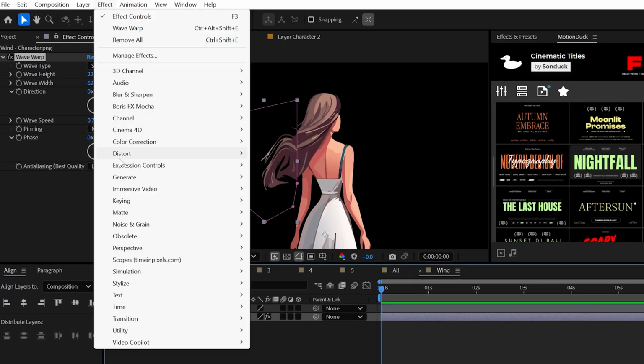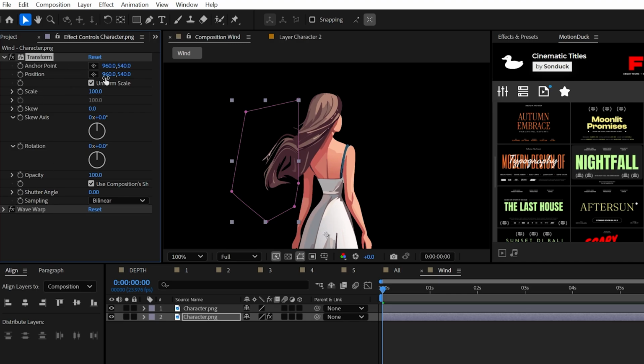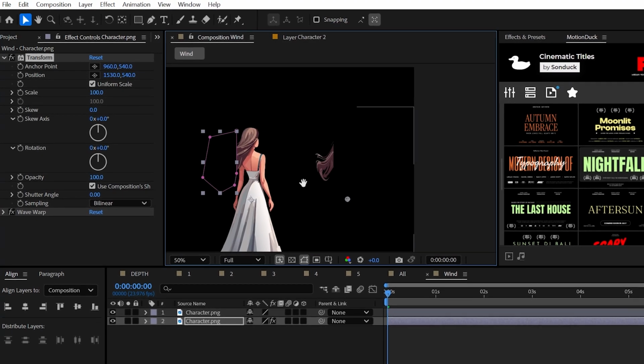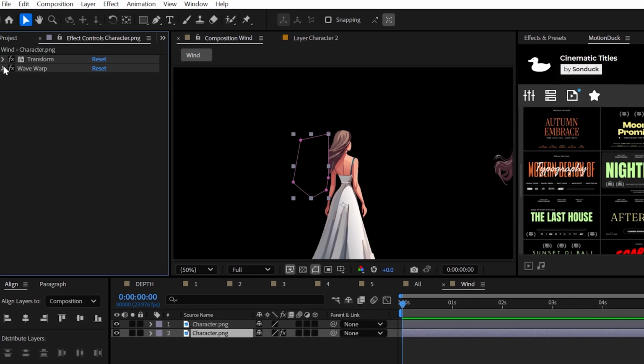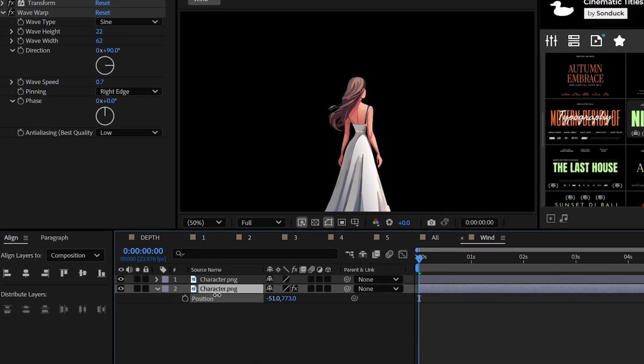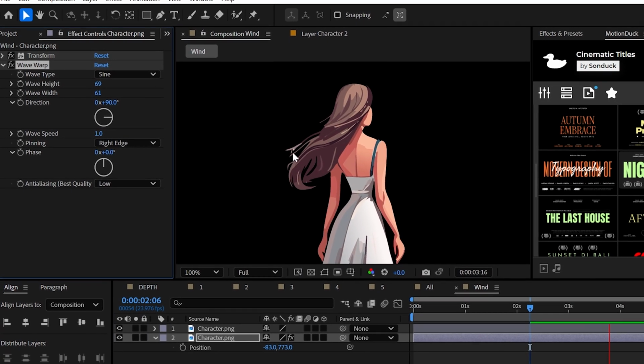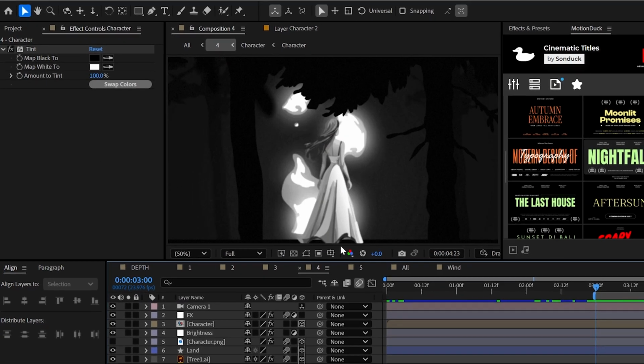To fix this, apply the transform effect and place it on top of wave warp. Then position the straight side of the mask to the edge of your composition, then set the pinning to that edge. And finally, you can use the regular position value to reconnect this back onto your object. And now you've become the master of the wind.